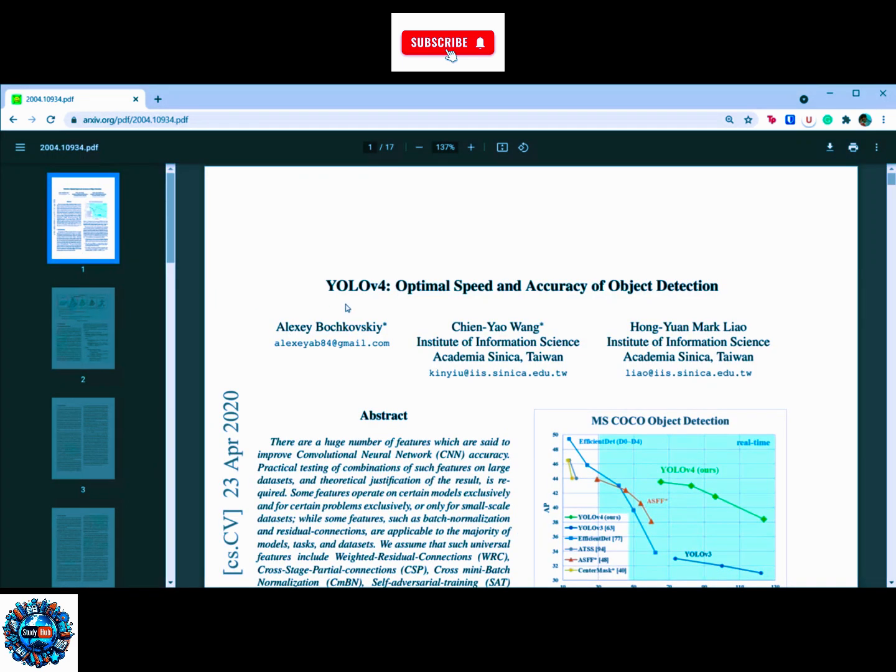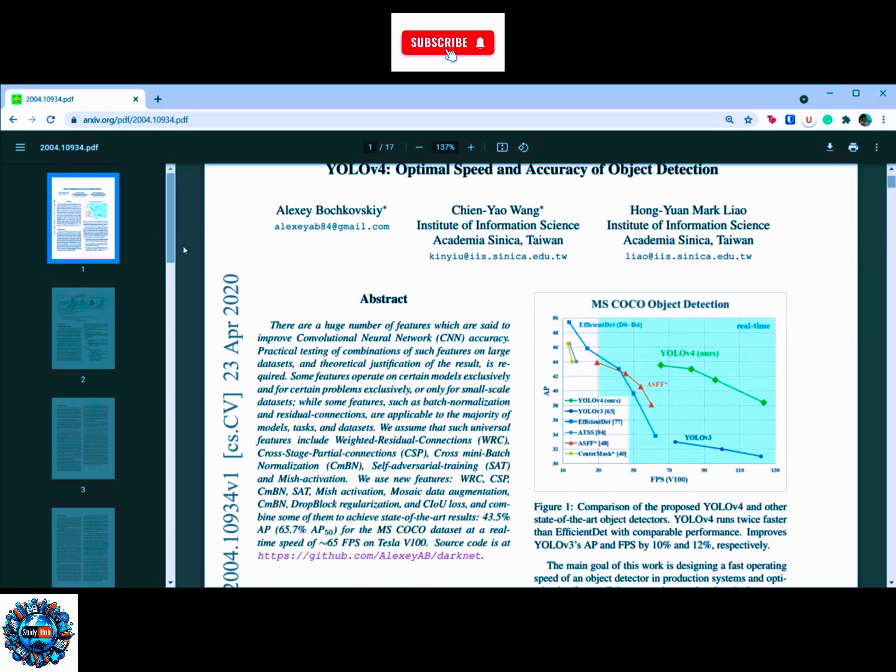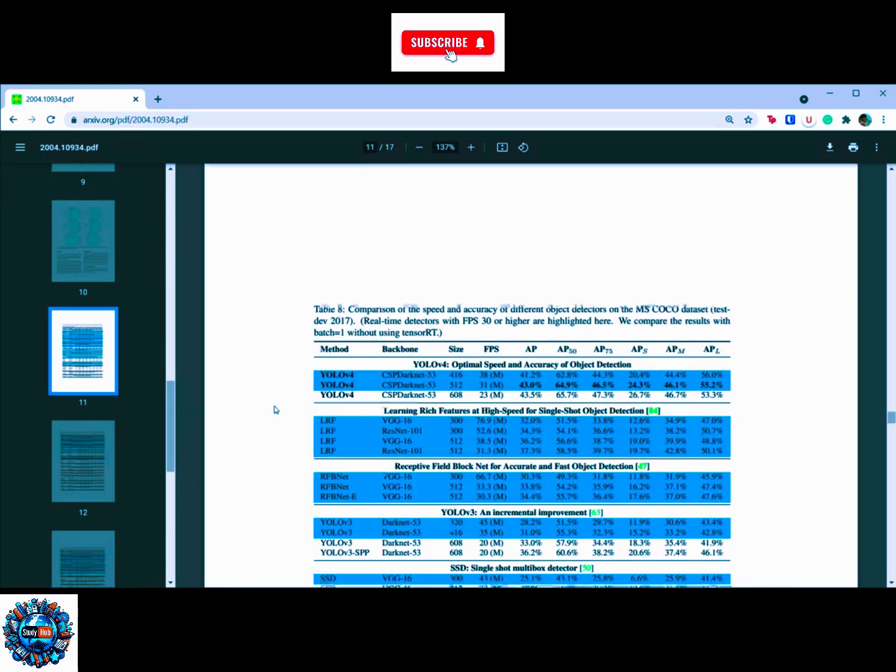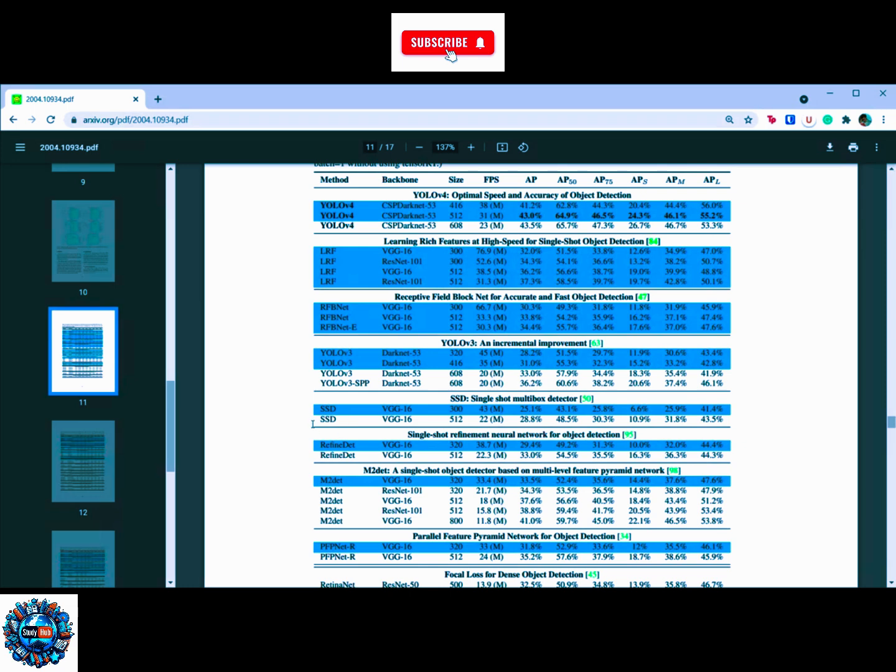YOLO, or You Only Look Once, is another popular model that we didn't cover. This paper from 2020 covers version 4 of the YOLO model and introduces some advanced techniques that make it faster and more accurate. At the bottom of the paper, you can see a chart comparing YOLO to other models, including SSD. You can see how it compares to SSD and other object detection models. Note that the size and speed of the model will depend on the backbone used, as well as other features and layers in the model.